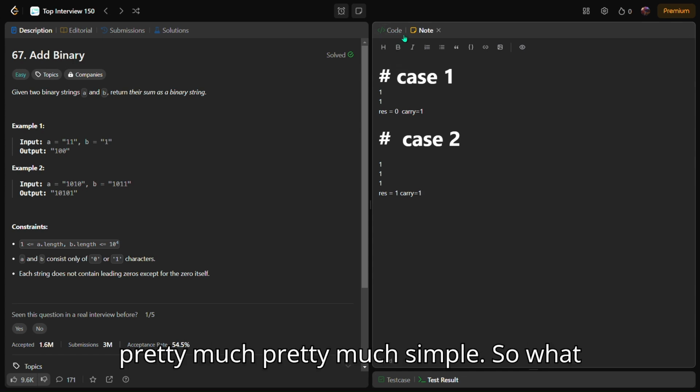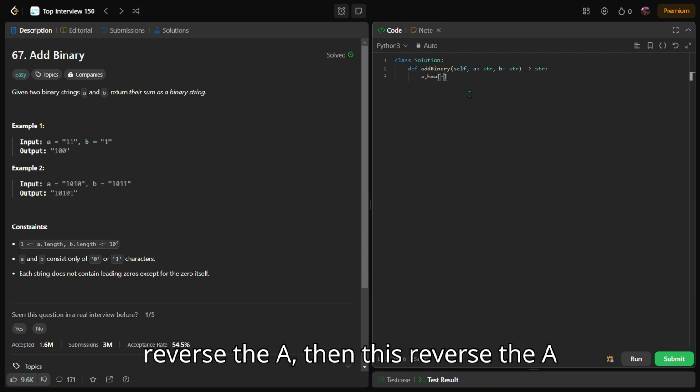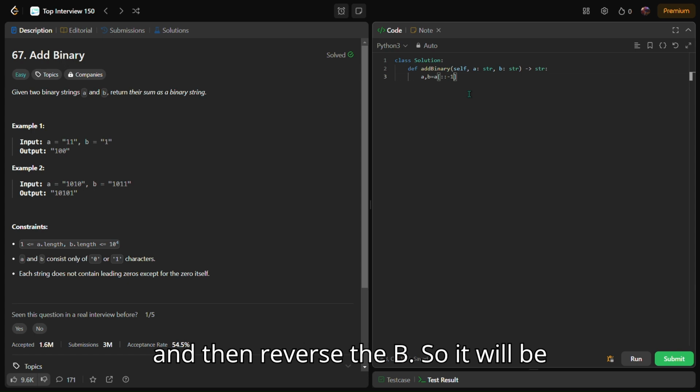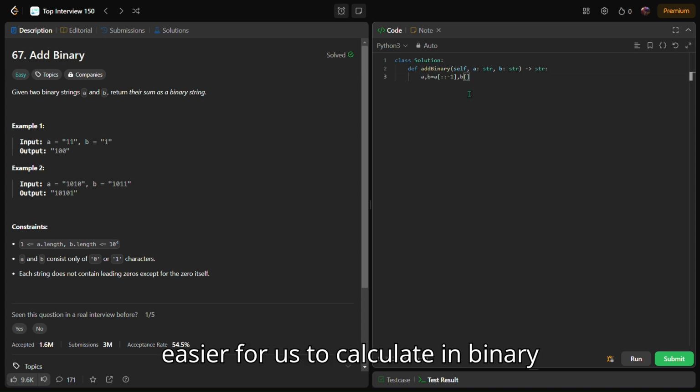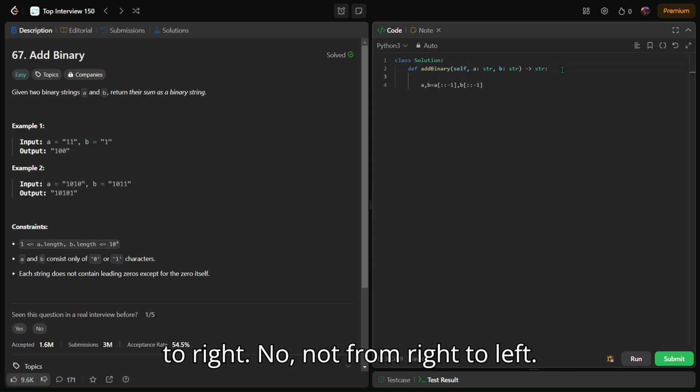Now the code is pretty much simple. What we need to do is, first of all, reverse A, and then reverse B. So it will be easier for us to calculate in binary, since we are always calculating from left to right now, not from right to left. It's maths, so it's basically simple.